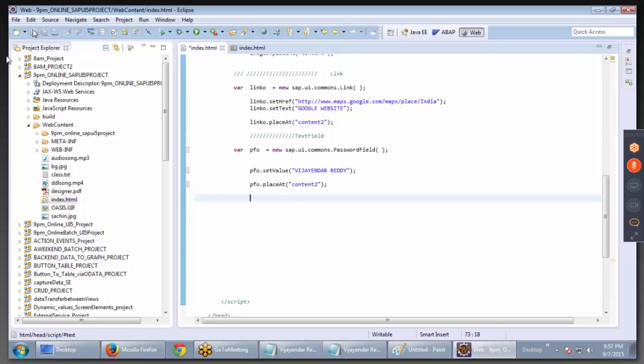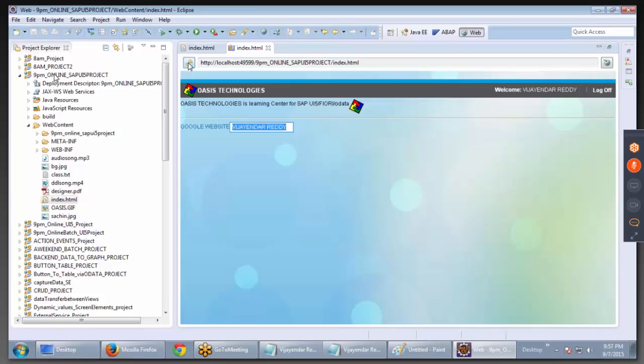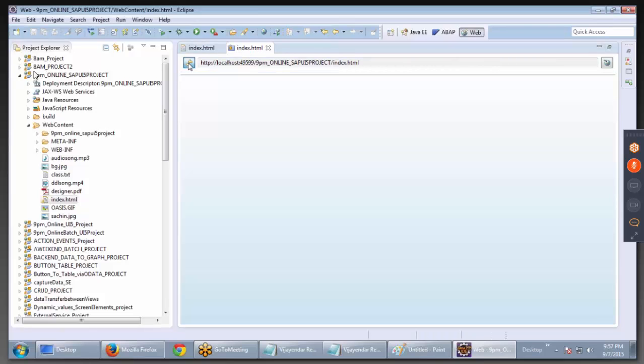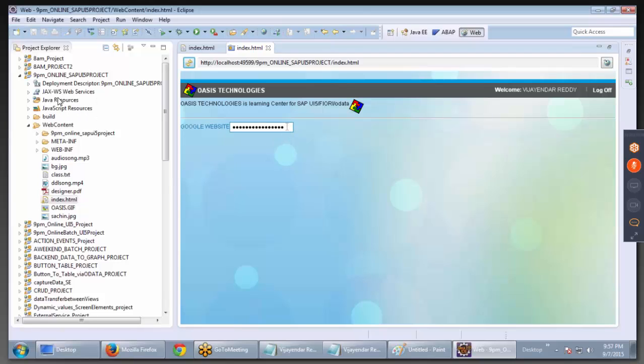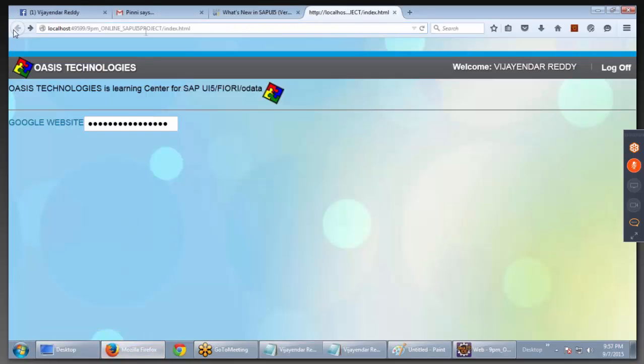Let us see how it will appear on the screen. Let us refresh. Now you can see the characters are shown in dot dot format. The actual characters are hidden, and whatever you type will be in the form of dots. You can also test it in any other browser. It appears as dots here. Ajay Kumar or Vijay Kumar, whatever. That is how the password field can be used.